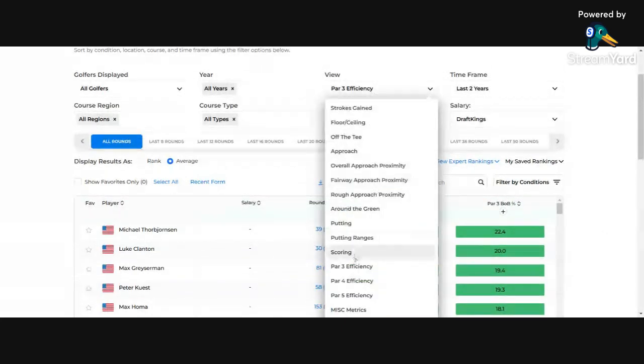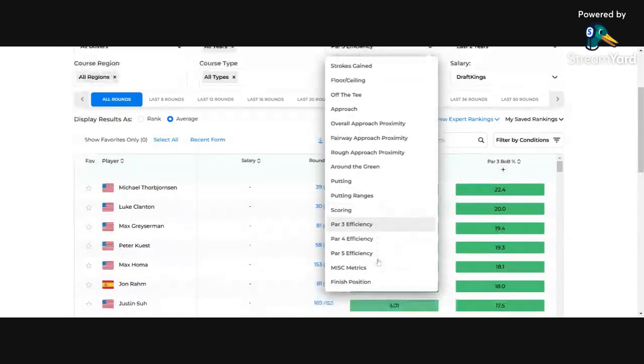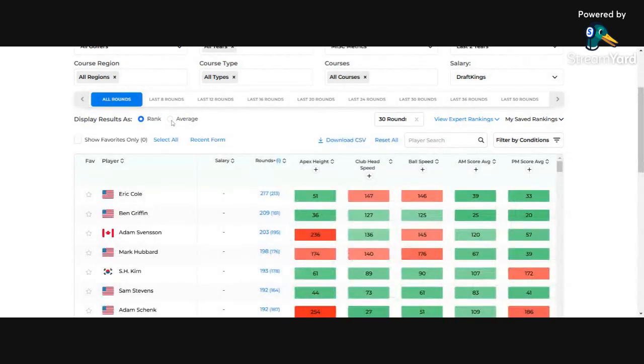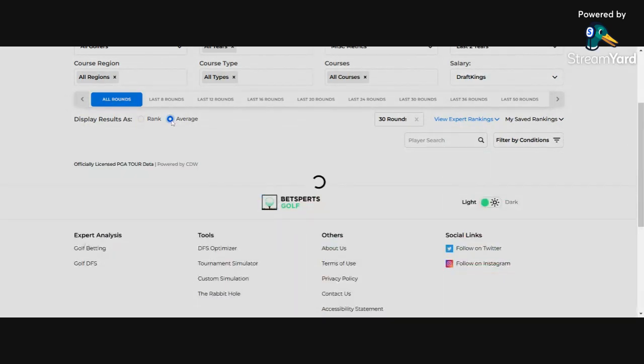These are going to be the same. So par 3, par 4, par 5 are going to have these two metrics for each. Now, we have a miscellaneous metrics section, which is another one that we'll be expanding even more. But for now, some of these are swing metrics.